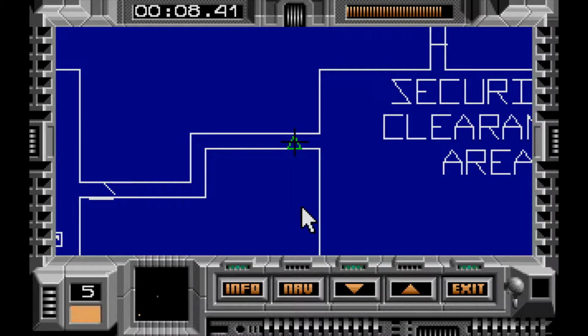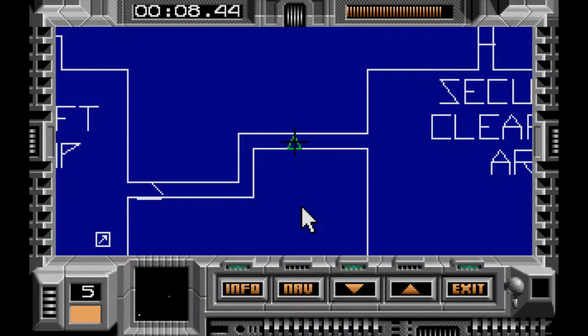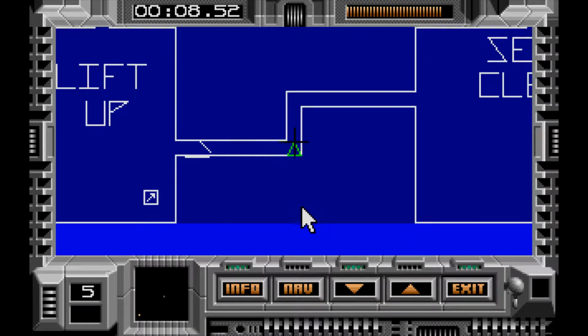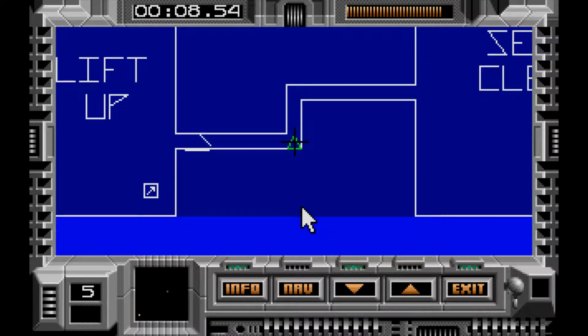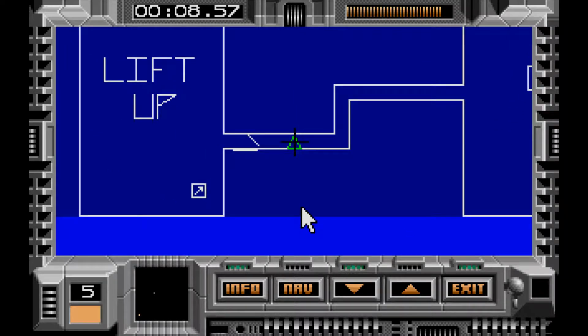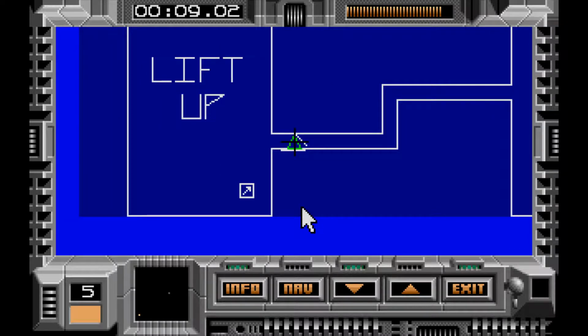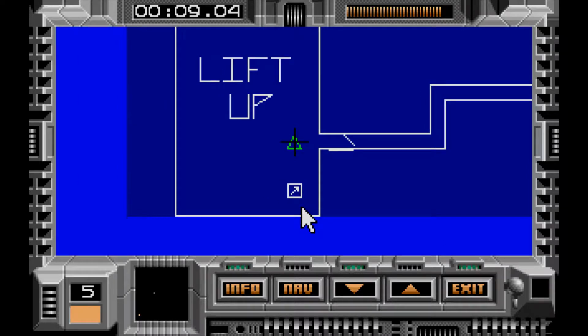So she's proceeding down this corridor. Around the bend. Through the door. And into the lift. And so the last thing you need to do on each level is to activate the lift for her, as soon as she stands on the pad here.